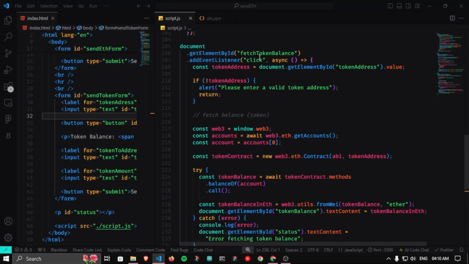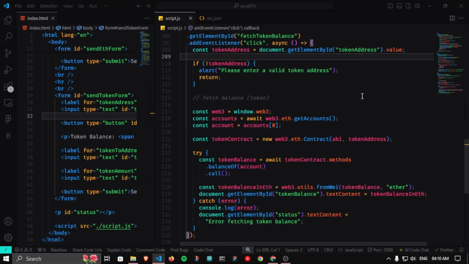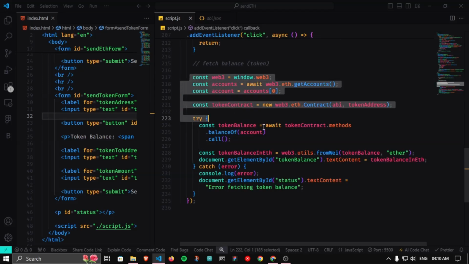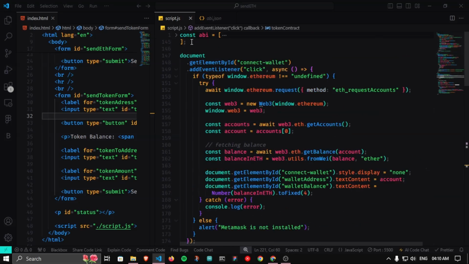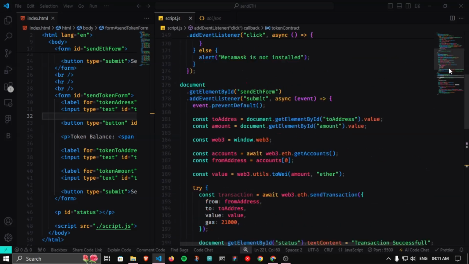Here we have a fetch token balance button and we added an event listener on it, and when the button is clicked we are going to fetch the token address from the input field, checking that it is not empty. And here's the main logic. We get back our instance from the window object. We get all the accounts, mark the first account as our primary account, and create an instance of our token contract with the ABI and the token address. The ABI is here, and I've shown in the previous video how to obtain this ABI.